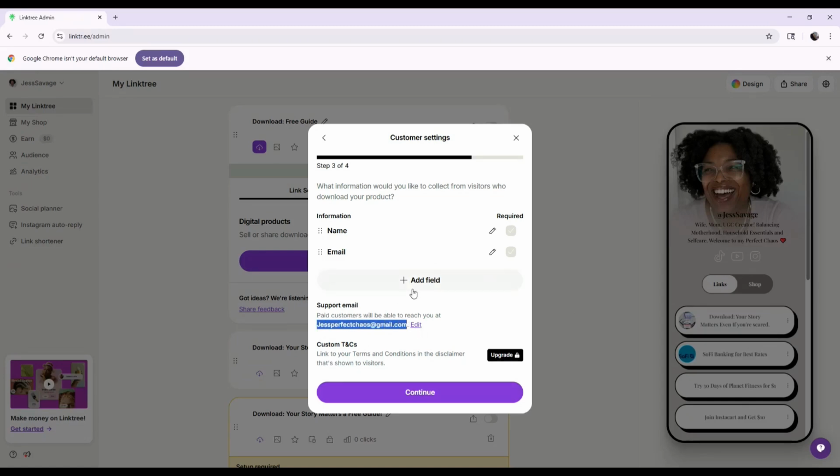Make sure that you have a business email tied to your Linktree, because anybody that downloads something from you needs to be able to get in contact with you if the download didn't work or they were unable to read something, just so that you can fix it as good customer service.